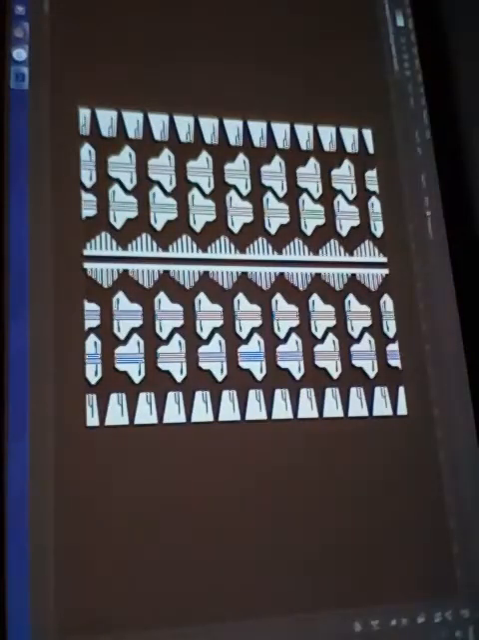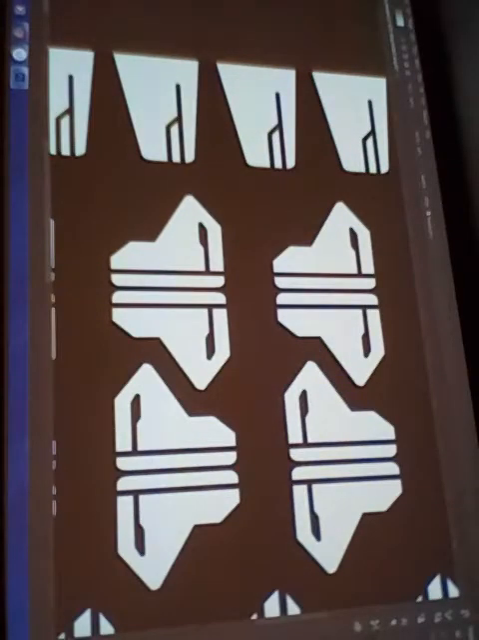The last bit I want is right here. I want to choose the linear gradient. I want it to make a perfectly straight line. So right there, linear gradient.